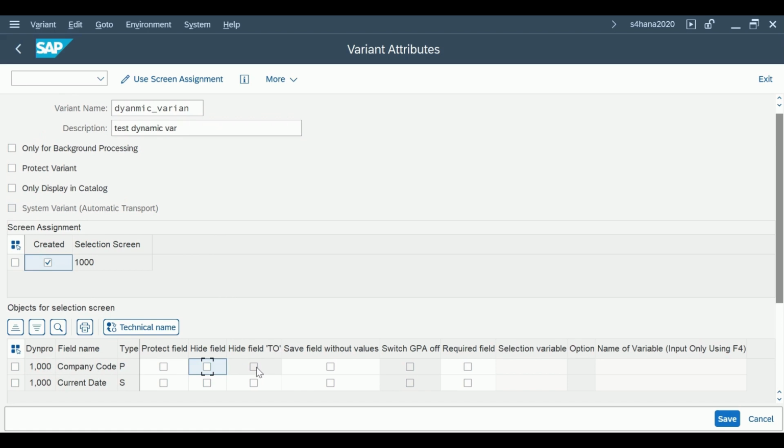Okay, hide to field, it is not available for parameter because there is no to field for select option. See, I'm not able to check this, but this is a select option, so I can check it. So it will hide the to value. For the select option, we can pass the values as from and to, right? So if I just check this checkbox, the to value option will be gone for the select option. Now save field without values. So the variant field will be saved, but the value of the variant field will not be saved here.